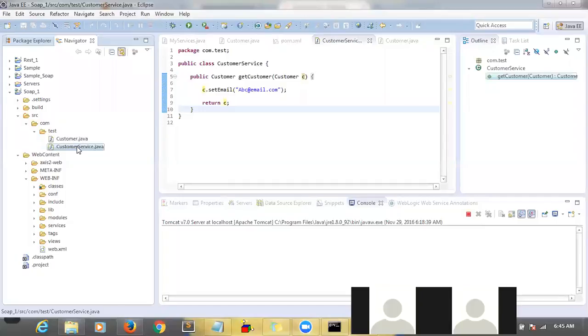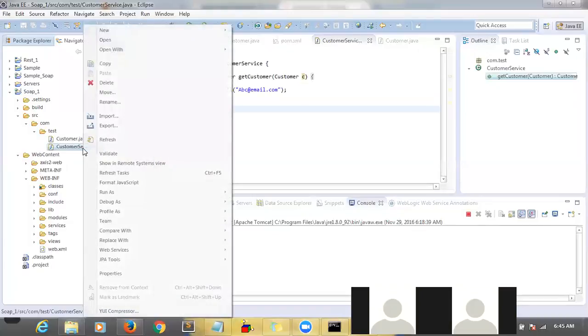So what do we have to do now? We need to create a web service, correct? Right now we created only a simple web application. So how do we create a SOAP web service? Just right click on this service, and you'll get this menu. Here we have an option called web service. Create web service, did you see that? That's the first option. Click that one.